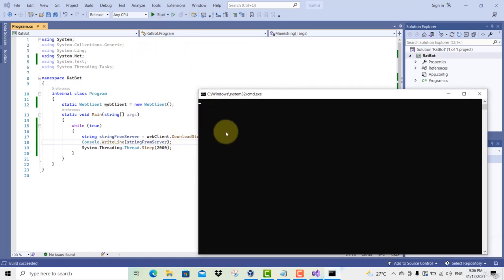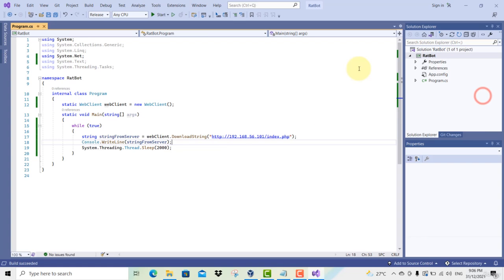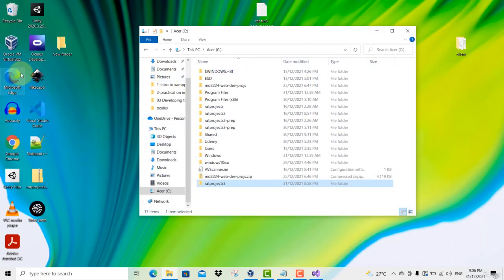It's looping, but nothing is happening because there is no server to connect to. Alright, so we are going to fix that now. We close this and then we fire up our server over here.